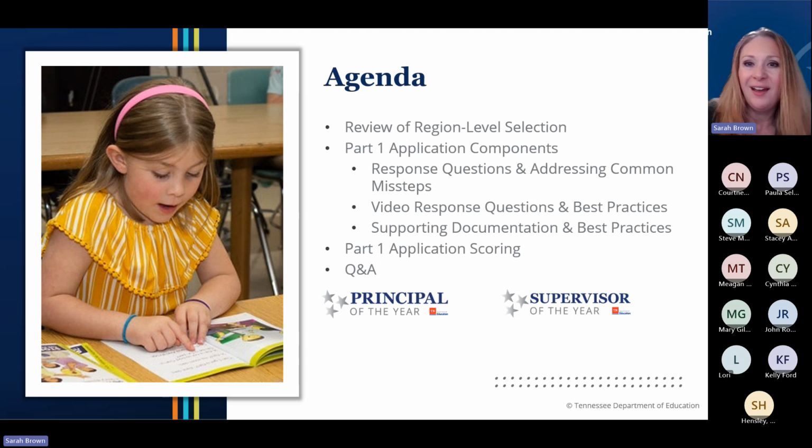Here is our agenda for this meeting. We're going to begin by reviewing the region level selection. We'll then go into part 1 application components, which include the response questions and addressing common missteps. We'll look at the video response questions and best practices, and then supporting documentation and best practices. Towards the end, we'll look at application scoring. And then we will open it up for questions.